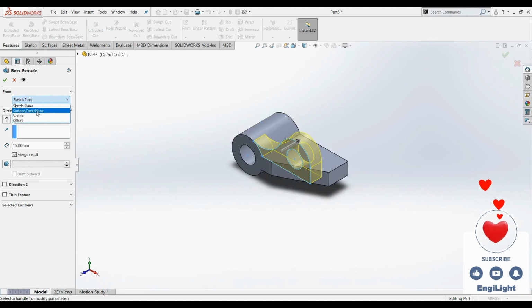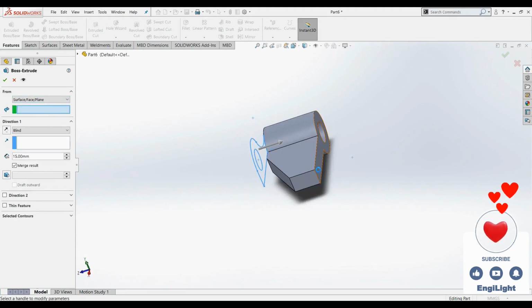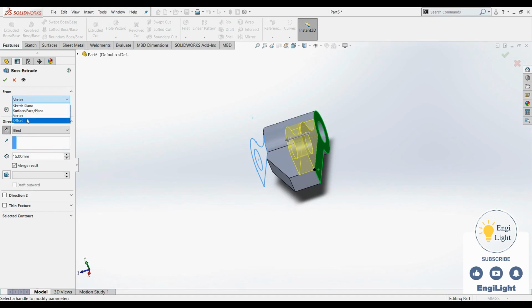So, I can select this option, and then select the face in the box that appears. This means the extrusion will start adding material from the selected face. Now, it's pretty straightforward. In direction 1, I reverse the direction and set the distance to 15 millimeters. We also have the Vertex option, which lets us start the extrusion from a specific vertex or point. For example, I select this point, and the extrusion will start from that point, in either direction. The last option is Offset, which you're already familiar with from sketching. It allows the extrusion to start at a specific offset distance from the sketch plane.